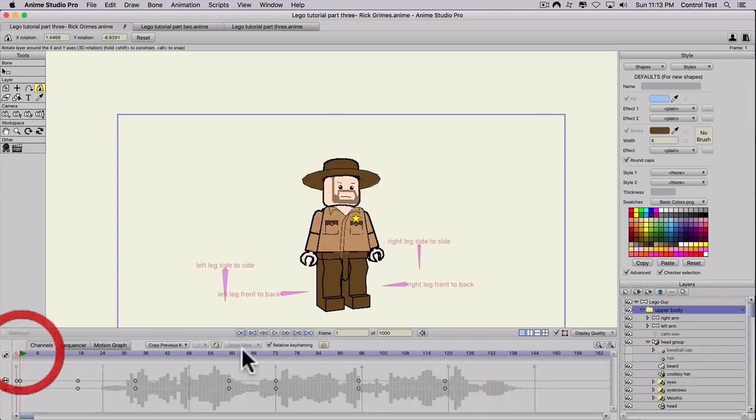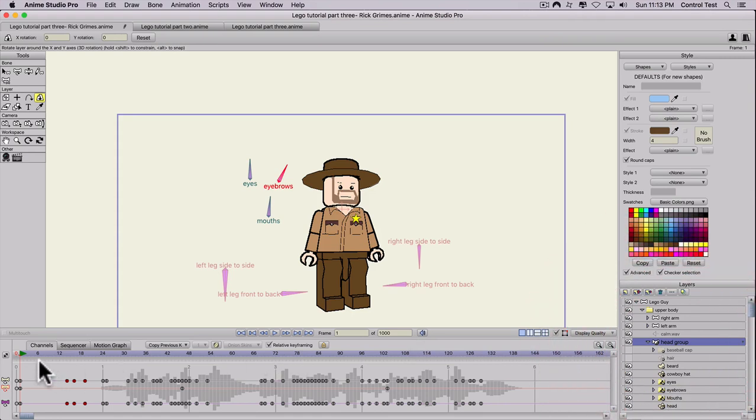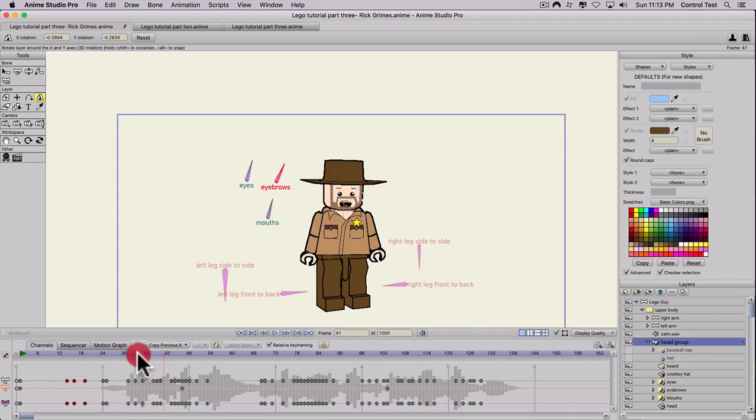And we'll do the same thing with the head. We can grab the head group. So go forward in the timeline anywhere you want. Make sure you have XY rotation selected. I'll click and move it just a tiny bit. It creates a keyframe. And then I'll go forward, and I'll have him tilt his head even more.